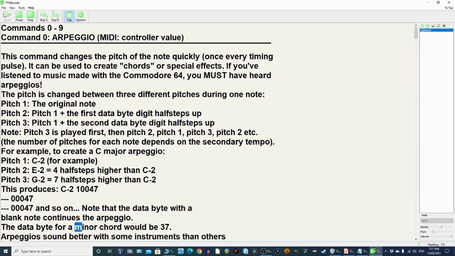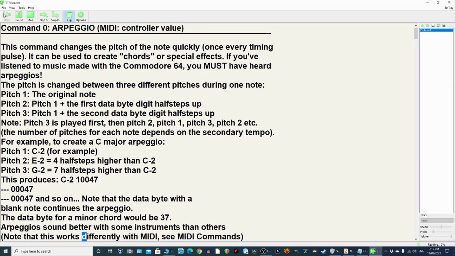The data byte for a minor chord would be 37. Arpeggios sound better with some instruments than others. Note that this works differently with MIDI, CMIDI commands.